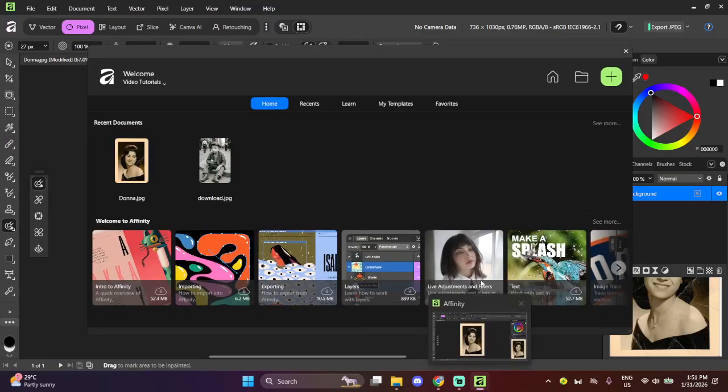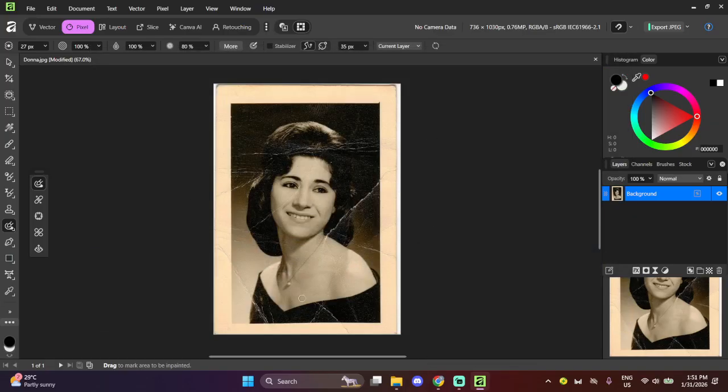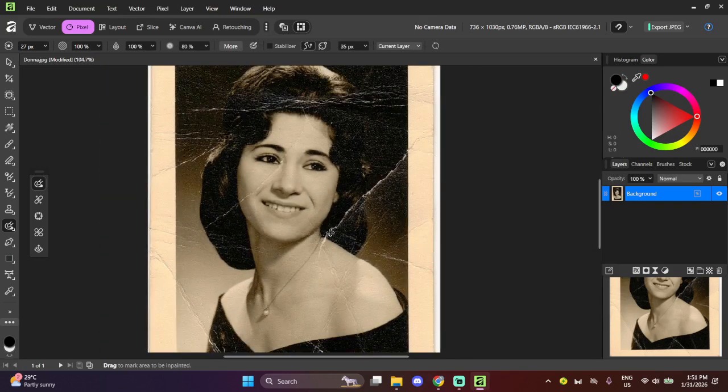Start by opening your old photo in Affinity Photo. Once it's on your canvas, zoom in to at least 100% so you can clearly see the fine imperfections you'll be addressing. Take a moment to scan around the image to identify dusty areas, light scratches, and any larger tears or missing details that may need special attention later. This quick assessment will guide which tools you use and where.